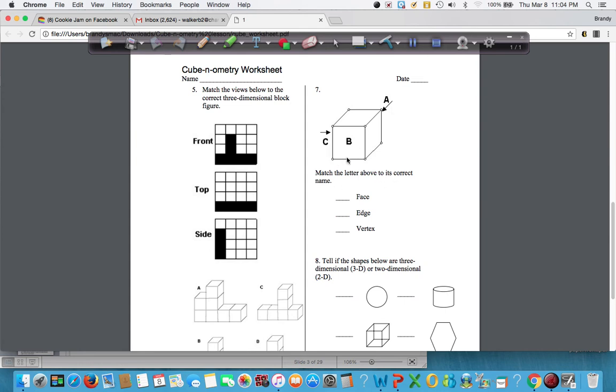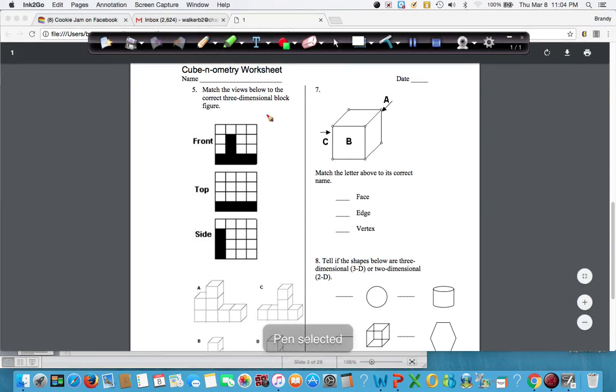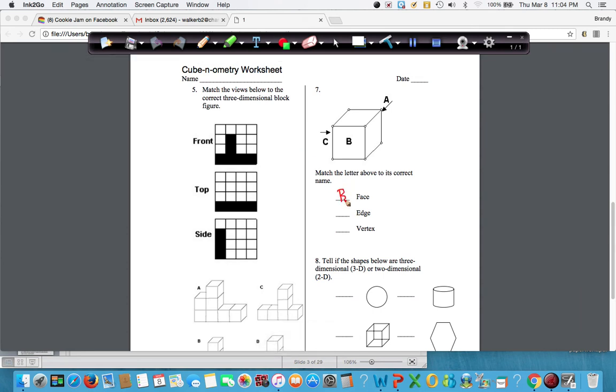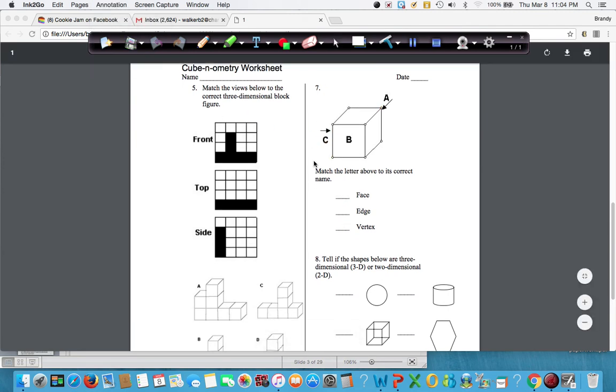All right, number 7, match the letter above to its correct name. So A, B, or C, which one is the face? Hopefully you picked B. Very good. We'll come over here and we'll mark B is the face. And the edge, remember the edge is where two faces come together and they make that line right there. So the edge is going to be C. And a vertex is kind of hard, but the vertex is the point where you have lots of edges coming together. Lots of faces and edges coming together, and that makes a vertex. So your vertex is going to be A. That's pretty easy.